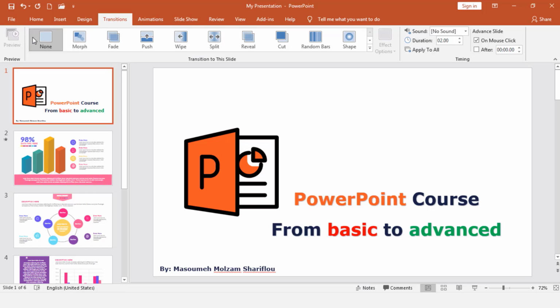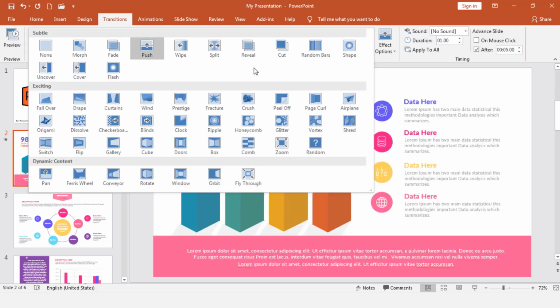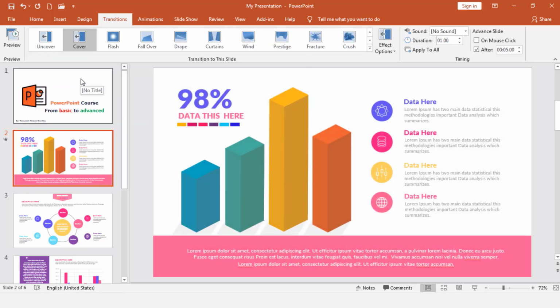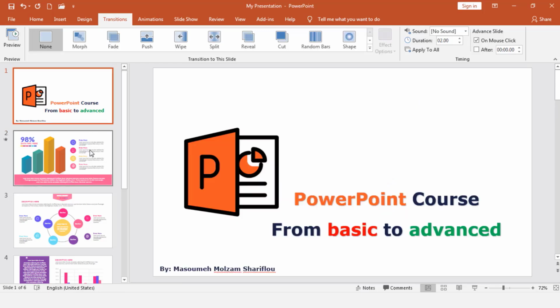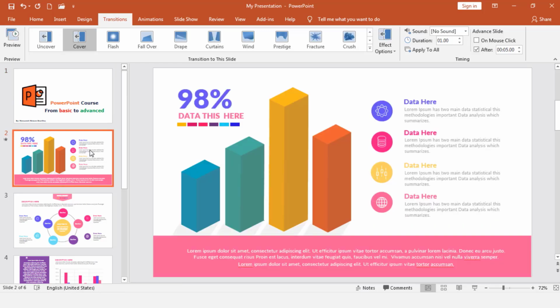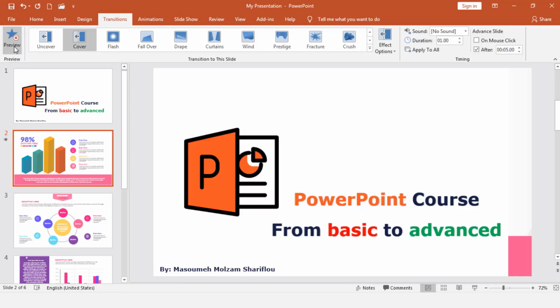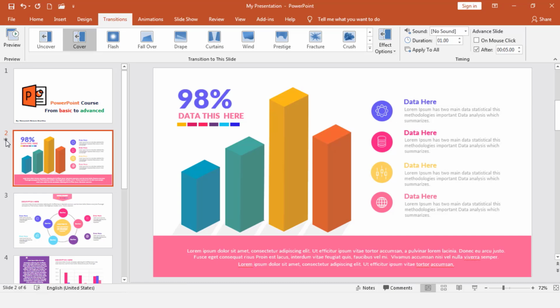Now this option is inactive because in the transition part we selected none, but when you open the transition menu, you can see the ready-made and different effects made by PowerPoint and choose the one you like, so that the transition between the slides happens by the effect that you have selected. Now you can see slide number 2, which I gave a transition. Because it has a transition, the preview option will be active. When I click on it, I can see the transition that I selected.